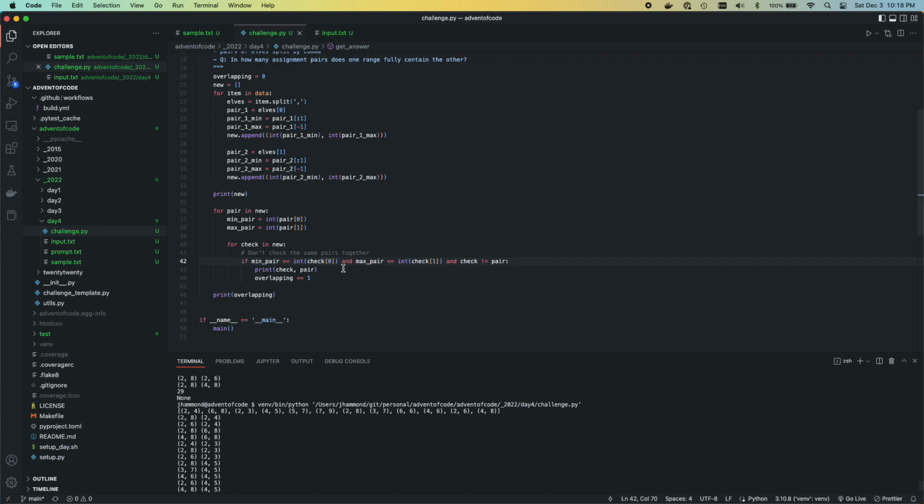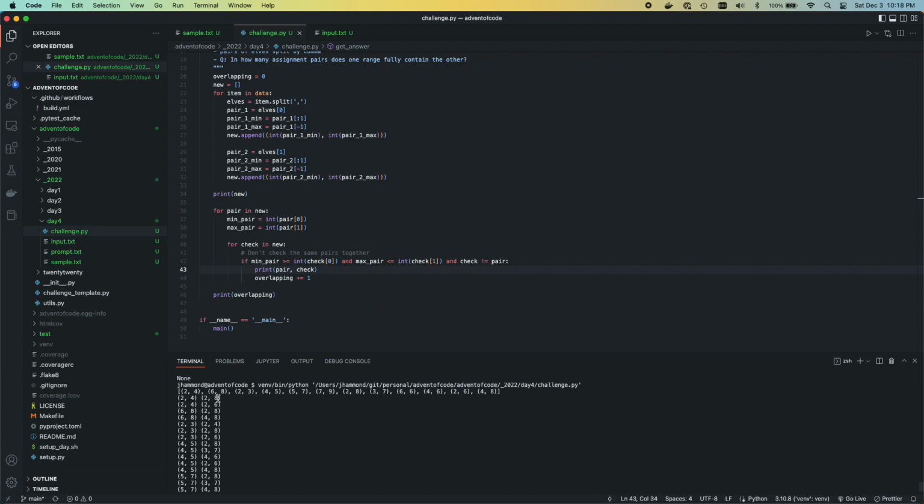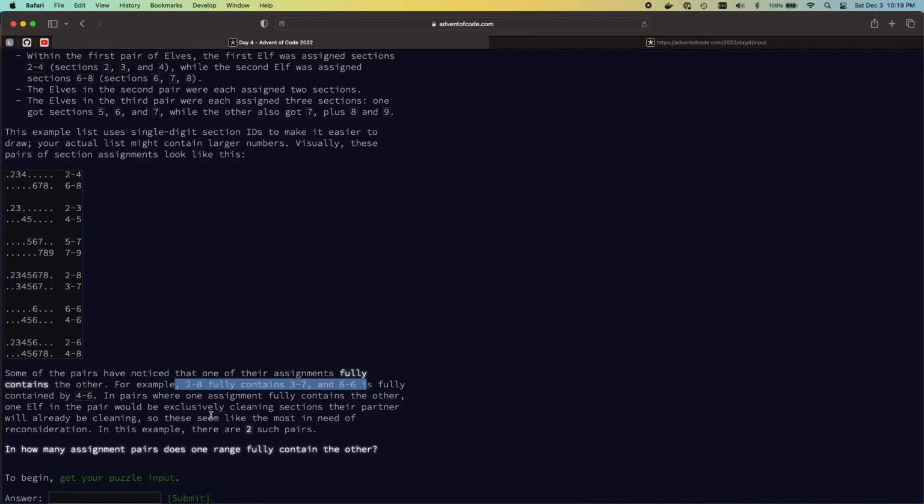And we want to have the pair, and we're checking if it's inside of this. So let's debug this. Is 2 and 4 inside of 2 and 8? Yes. Is 2 and 4 inside of 2 and 6? Yes. And then this one breaks. Which are the two that should work? For example, 2 through 8 fully contains 3 and 7 and 6 and 6.